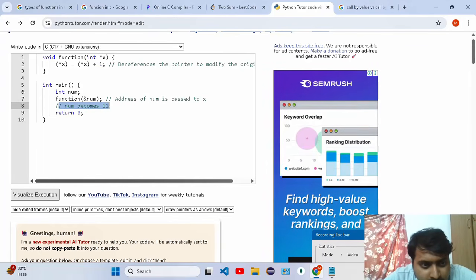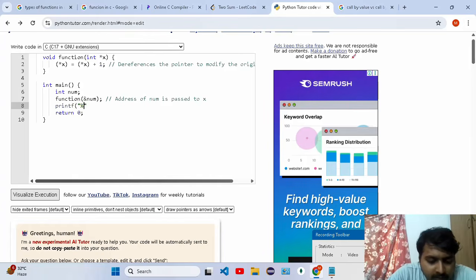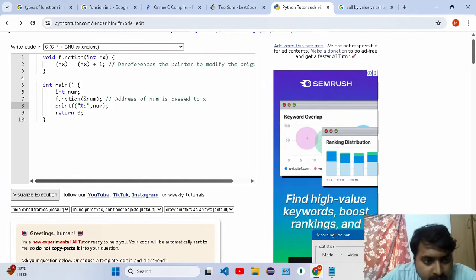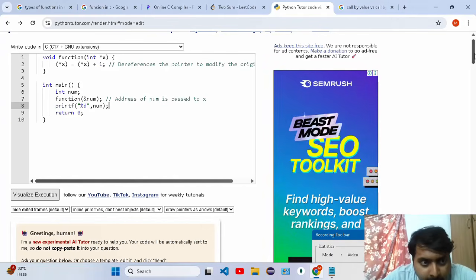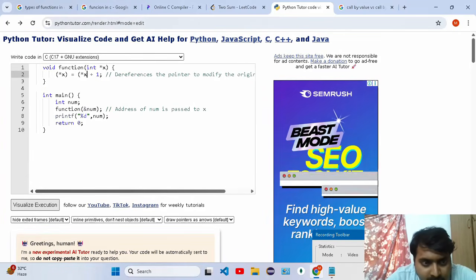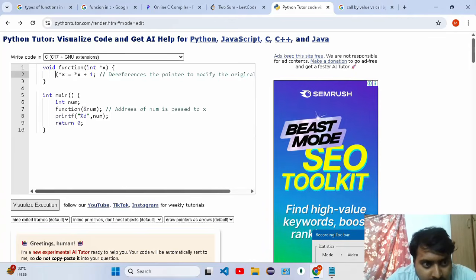now we'll print it here, printf, %d, comma, number. Okay, correct, right? Okay, I'm removing these brackets. I'm writing the exact code, okay, as I previously wrote.